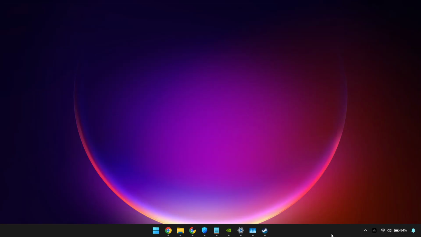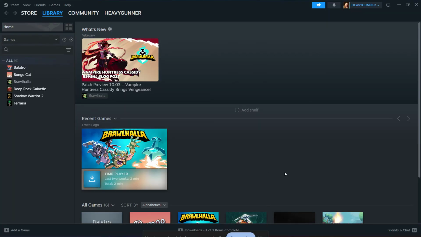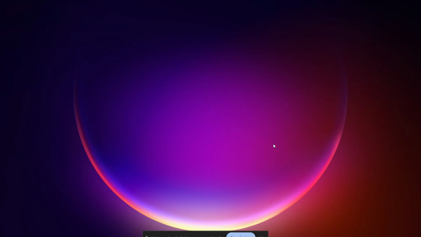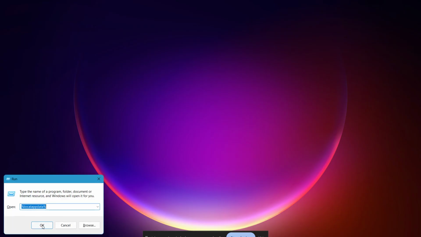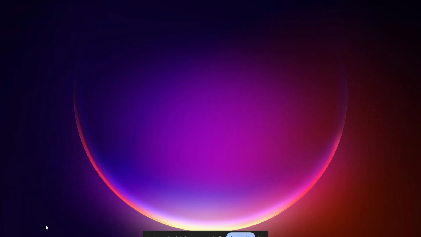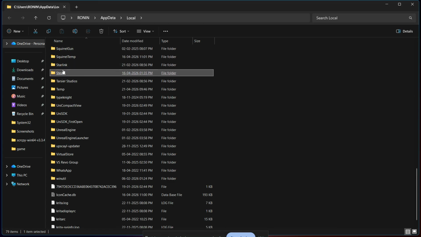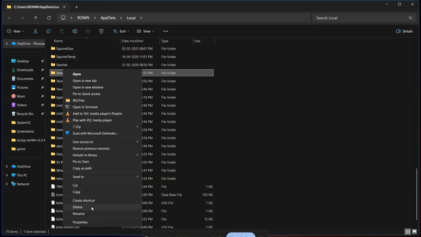Now let's move on to a stronger fix. Close Steam completely again, then open the Windows search bar and type %LocalAppData%. Open that folder, and inside it, locate the Steam folder. Delete the Steam folder from LocalAppData. Don't worry, this does not usually remove your games, but it can clear out corrupted local files and broken settings that Steam stores on your PC. Just keep in mind that you may need to log in again after this step, so have your Steam account details ready before you do it.